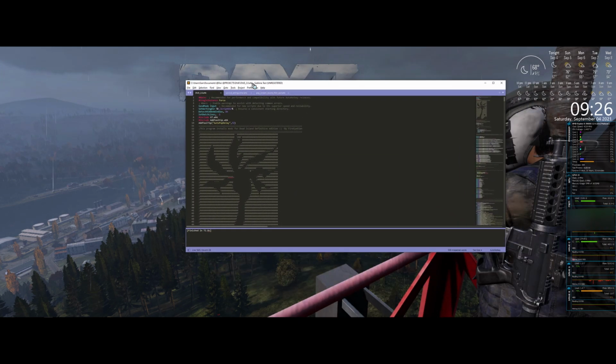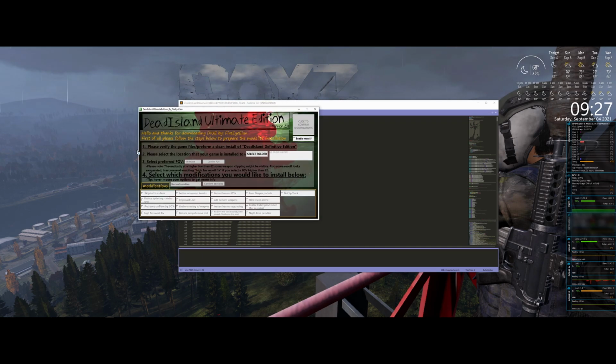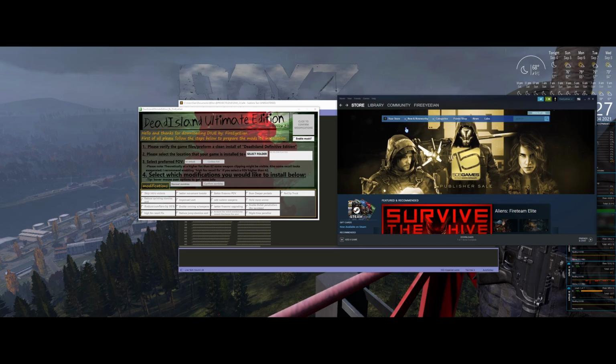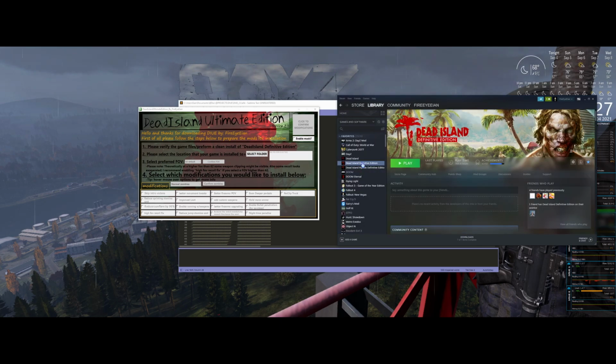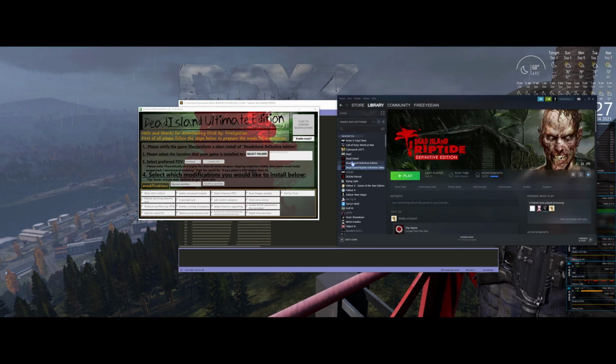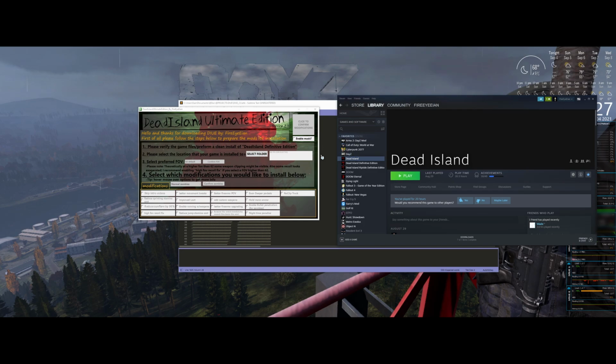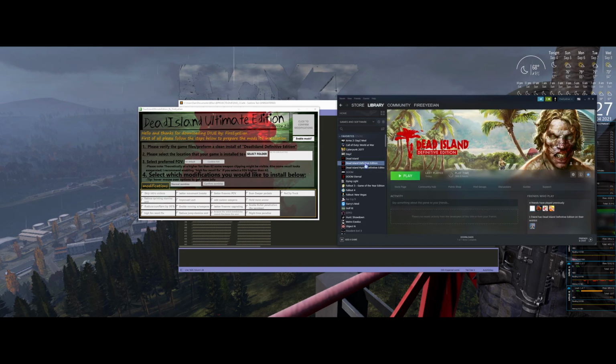Now that we got the inner workings out of the way, it's going to have directions here on what you need to do. It's going to tell you need to first perform a clean install of Dead Island Definitive Edition. And yes, this only works for Dead Island Definitive Edition. It doesn't work for Dead Island Riptide Definitive Edition. It doesn't work for the original Dead Island or the original Riptide. Only the Definitive Edition, Dead Island Definitive Edition.